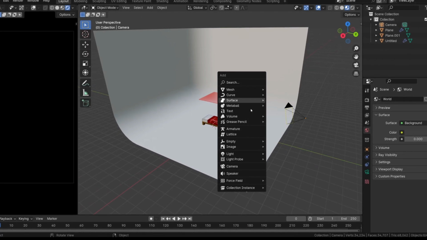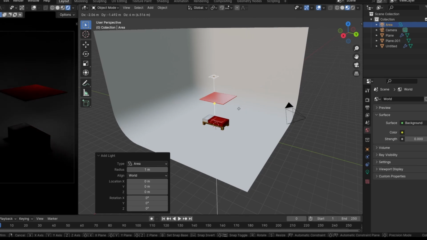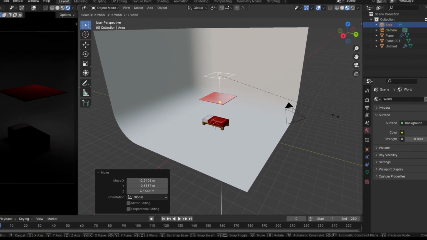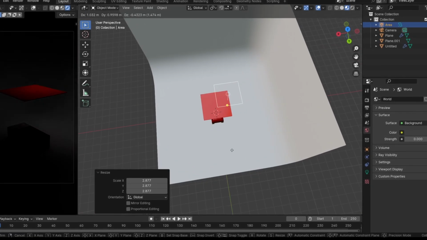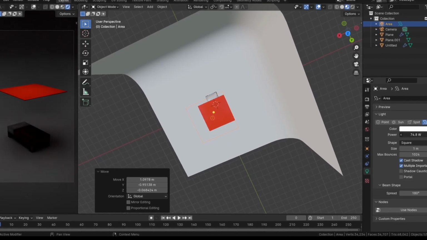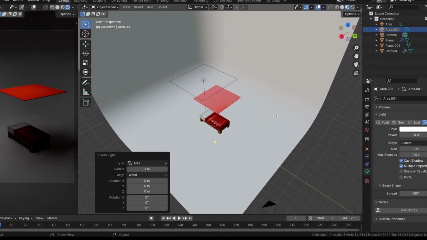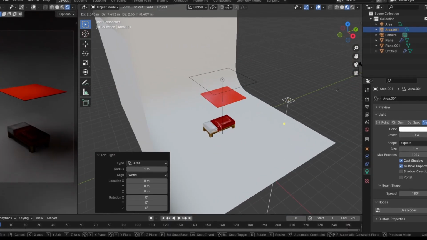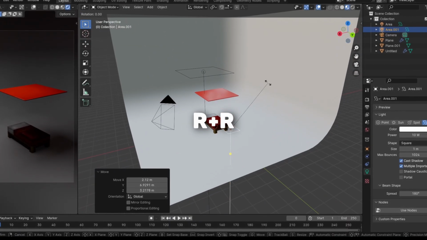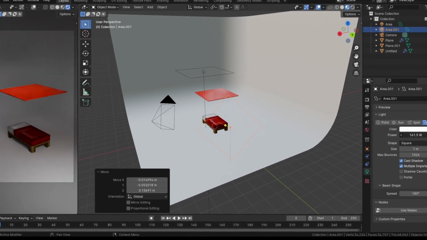Shift A and create an area light, and that line there is basically where it's pointing at. Now we can move it around, make it bigger or smaller above the bed. When you're happy with its position, you can go down to the green bulb and increase the power. Now only one isn't enough, so we'll make another one. With double R you can rotate it to anywhere, just point it at the bed, increase the power a lot.